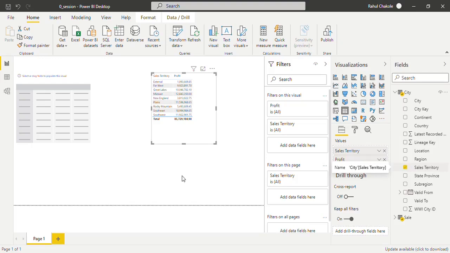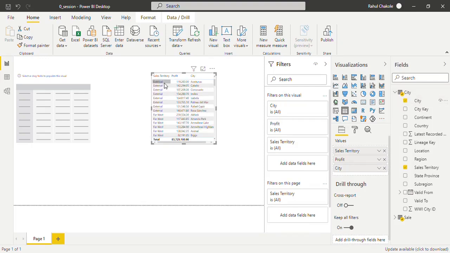What does it mean? If you can see the data, it is in the form of group by. It means all the data is calculated. If you take an example of external, the total data of external will be shown here, or the total profit of external is shown here. But if you want to split this one, what are you going to do? You have to apply city. That means the external is split now on the basis of city.